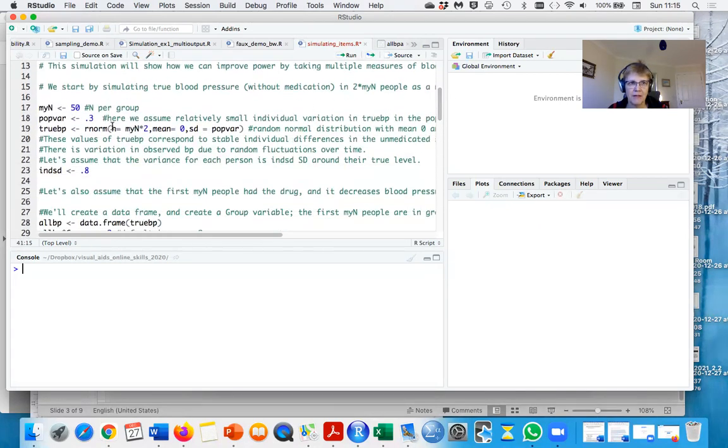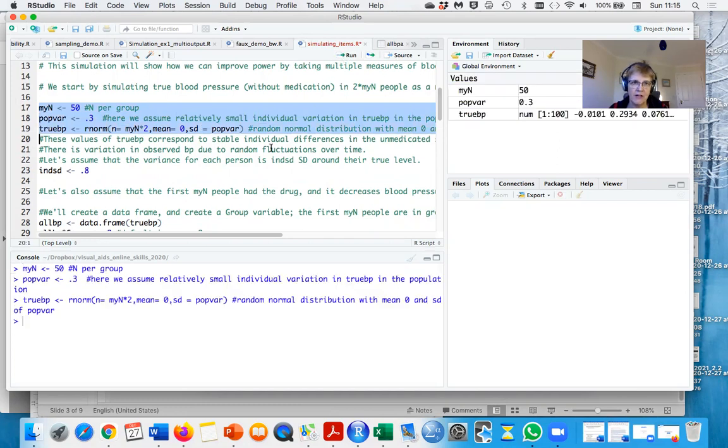So we're going to say we've got 50 people, and this is the variance in the population from person to person in their overall stable blood pressure, if there was such a thing. We'll call that the true blood pressure, which is individually determined. And we can simulate that just as we've simulated many other things. So we've got a true blood pressure variable, but we're also going to simulate the fact that people might vary around that estimate of their true blood pressure.